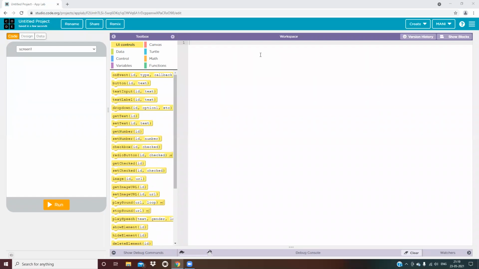Hello friends. Today we are going to make a project timer in App Lab. I have entered the App Lab and I am renaming it to timer.